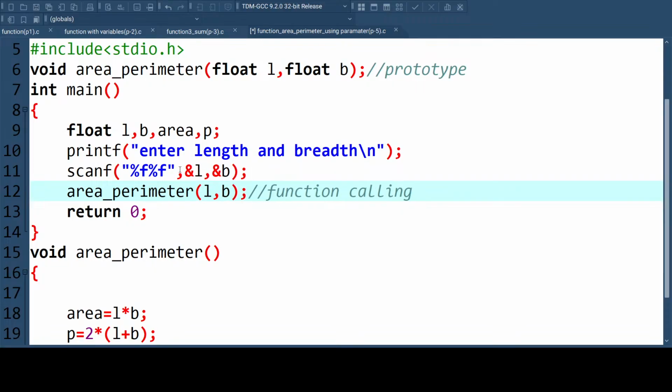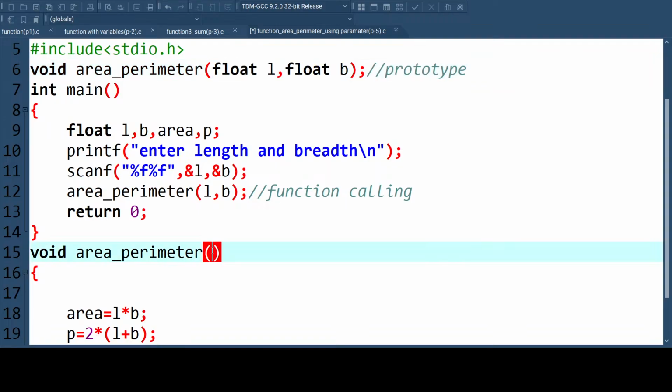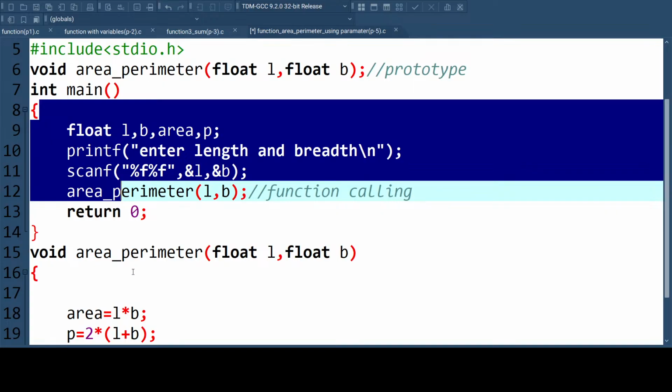Since L and B are storing the values entered by the user, we have to pass the variables here. L and B are called the arguments. Whenever we call the function and pass the parameters, they become the arguments. We can also use some fixed values. We have to copy this part and put it inside the parentheses here. What happens is, this L supplies the value to this variable L, and this B supplies the value to this variable B. So this function gets the value from the main function. Okay, so this is how it works.